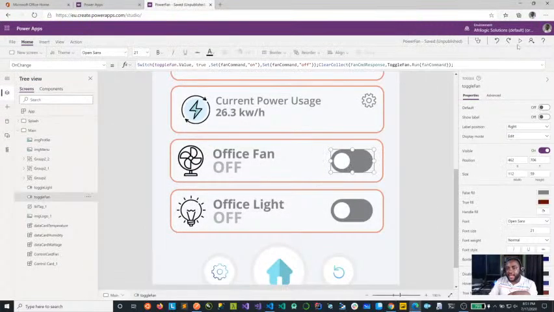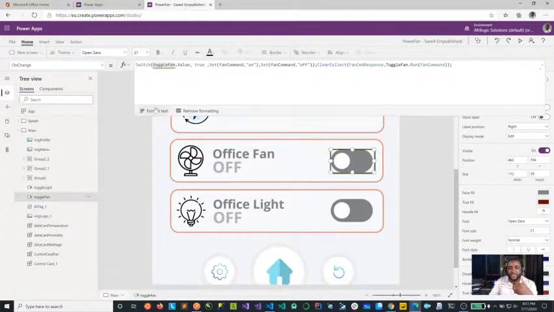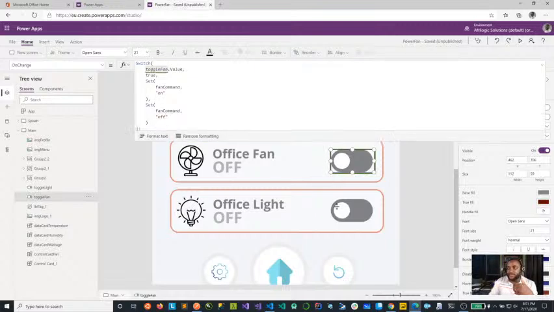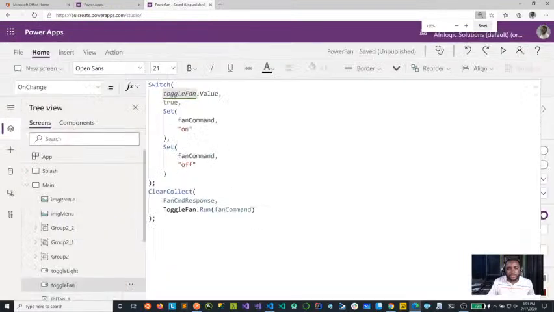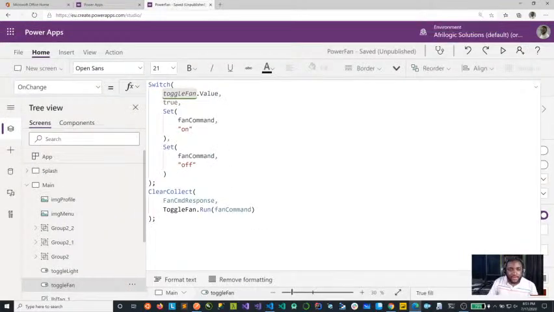So if you go here and I expand this, let's format the code so I can explain this better for you guys to understand. So this is what's happening, all right? I'm using a switch statement to toggle the fan value. So now the fan value can either give me a true or false, all right? So I'm using this to toggle the state of the fan.